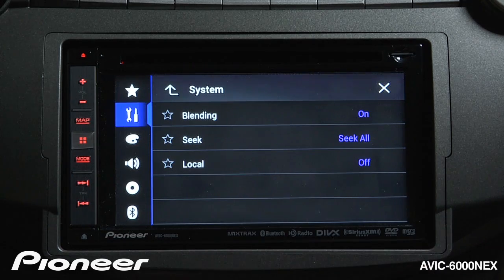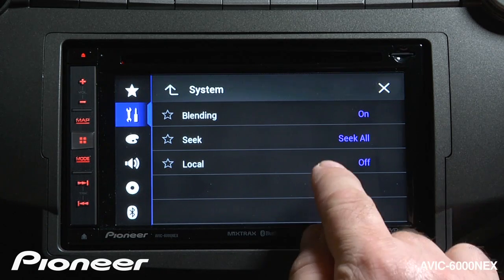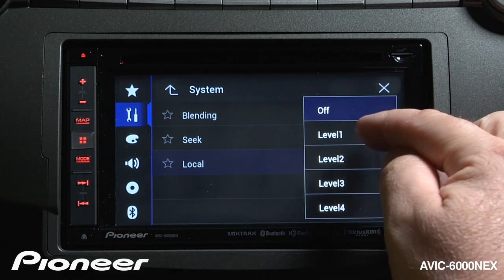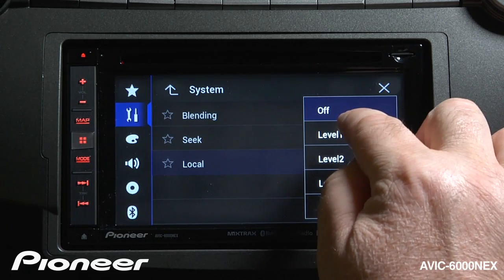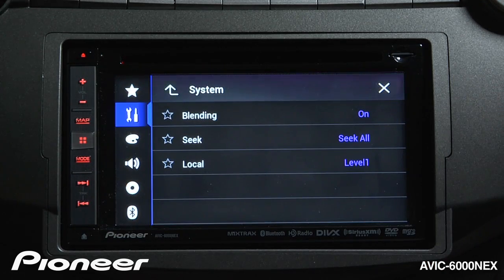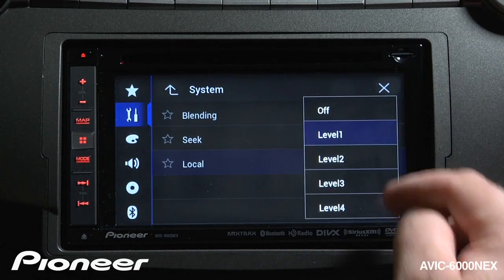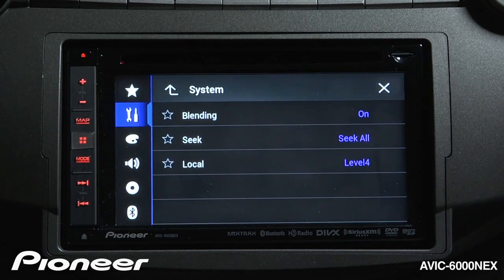And last is our local setting. Right now local is turned off. If we choose to switch local on, we have level 1, 2, 3, and 4 to choose from. If we switch on to local level number 1, now when we seek to the next available radio station, the system will stop on almost every signal it finds, even the very weakest radio stations. If we choose to switch this up to local level number 4, now when we seek to the next radio station, it'll only stop on the very strongest signals on the dial.